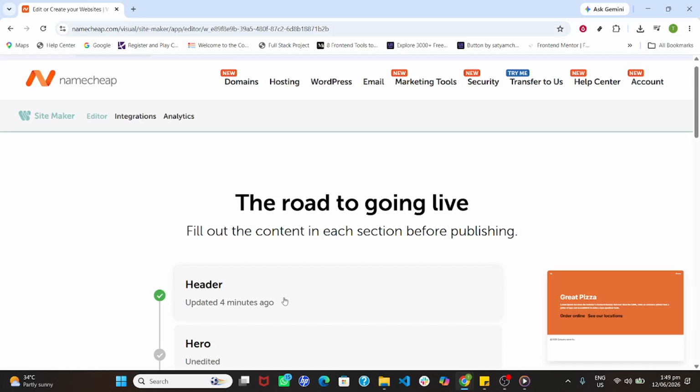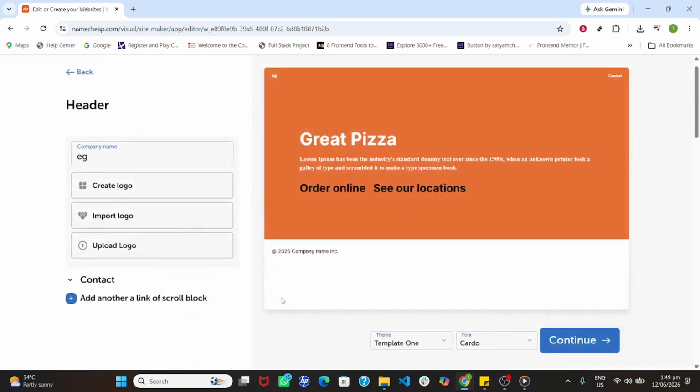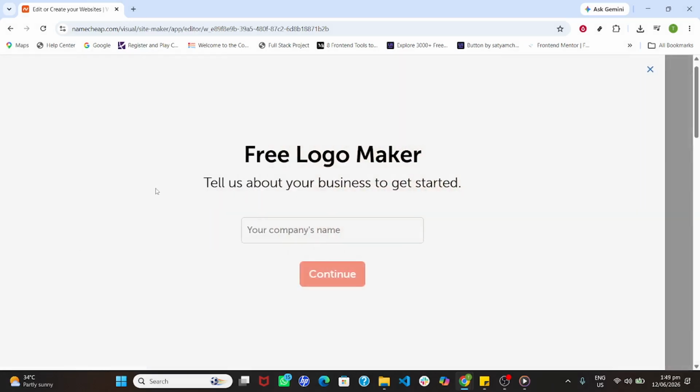So here we are inside the editor. Look for the section labeled Header. It is usually right at the top where all the main settings live. Click on that. Now, inside the header settings, you will see an option that says Create Logo. Click that button. This is where the magic starts.